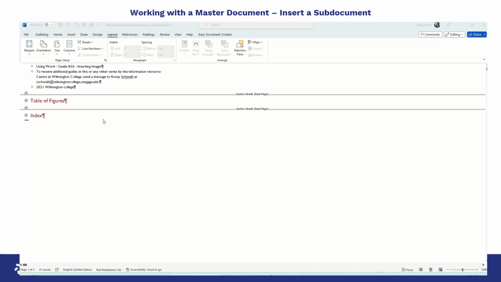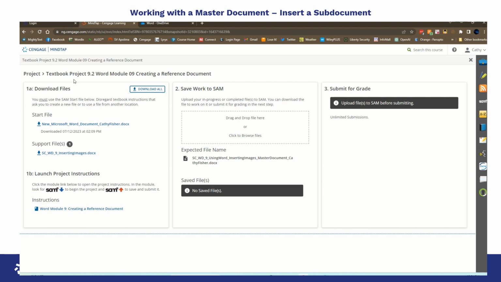Okay, so our next step here is to insert a subdocument into the master document. The subdocument that we're going to insert is the inserting images file. We're not going to use the one we created earlier, but a clean, correct version. It doesn't have our name on it. You'll notice that in Cengage, when we started with our new blank document, they gave us the supporting files. So this images file is the one we're going to enter in there.